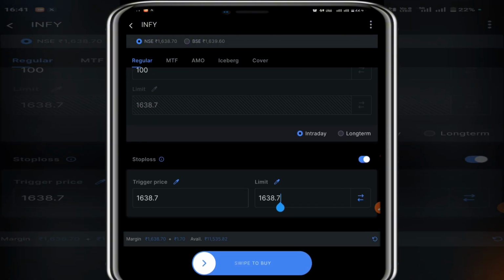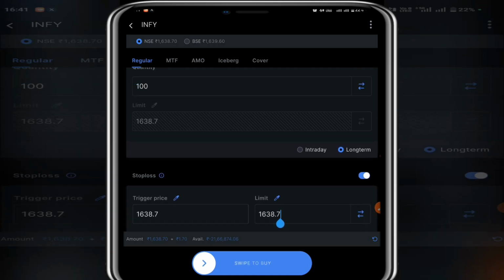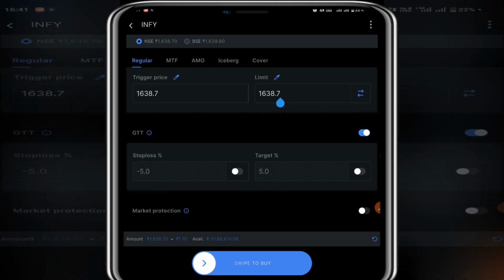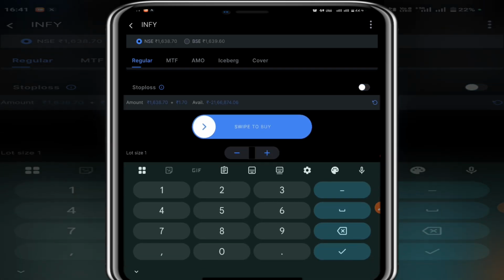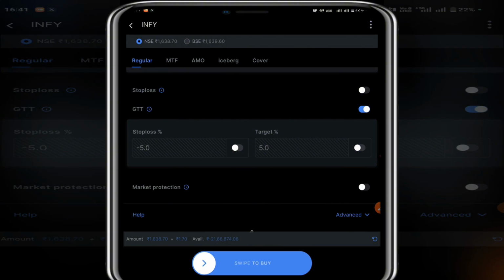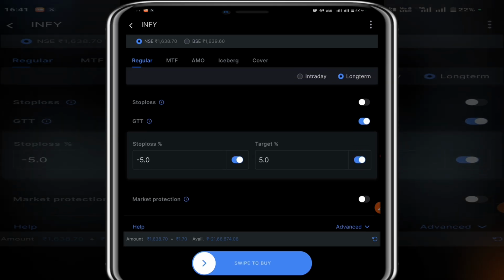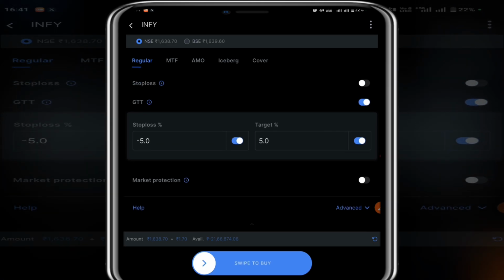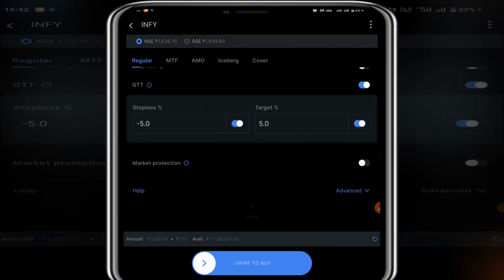But if we select long term, we will get all the options the same, but we will also get a GTT order option. So as already explained, in the GTT order we can use OCO. So in the GTT order we can place only stop loss here, or we can place an OCO order, the stop loss and target in percentage too.